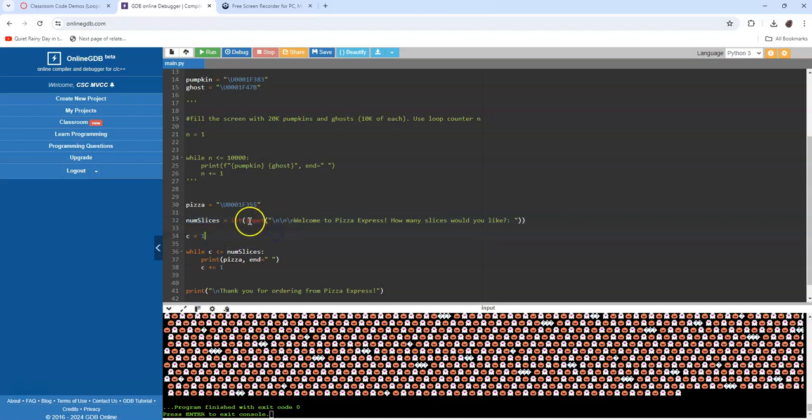So for example, I'm getting input from the user. Welcome to Pizza Express. How many slices would you like? At this point, the user's going to enter the number of slices. Maybe they're not really that hungry. They just want one slice. Maybe they're having a huge party. They want 100 slices. Who knows? Whatever they want is going to go into this num slices variable. Also, notice how I'm converting that to an integer as it comes into the program.